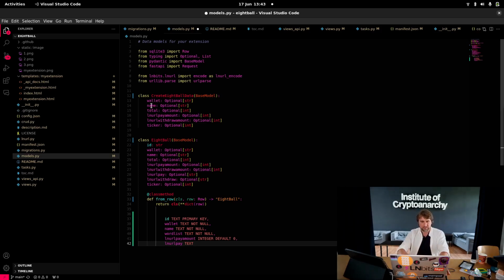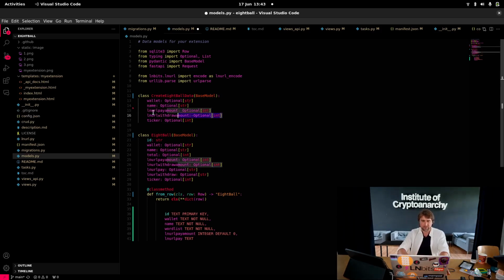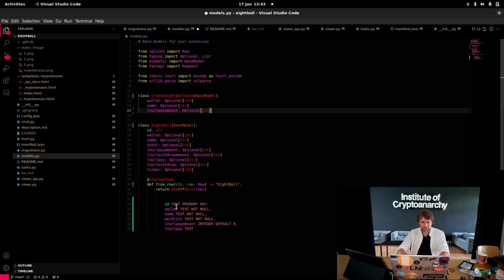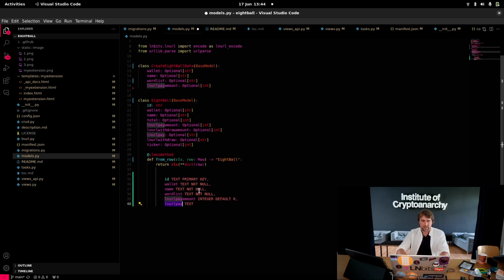We do need the wallet. We do need the name. We don't need the total because we're not having a ticker or anything. LNURL pay amount, yes, we want to keep that. Ticker, no, we don't want to keep that. What about word list? We want a word list. Okay, so I'm just going to copy this one here. I'm going to put that there, in fact. Word list. And that's it, because the other LNURL pay field we've got in our database, that's generated backend, so just ignore that too. So I'm just going to copy those to there.